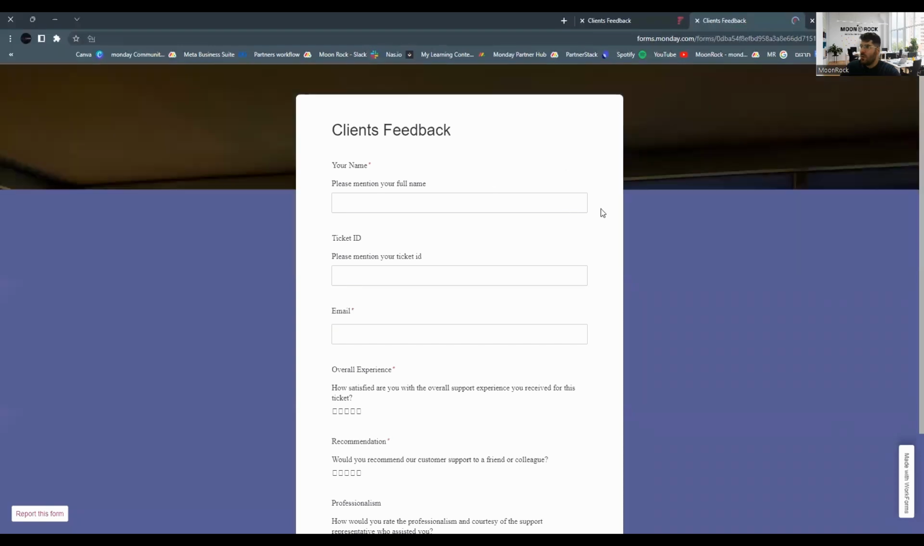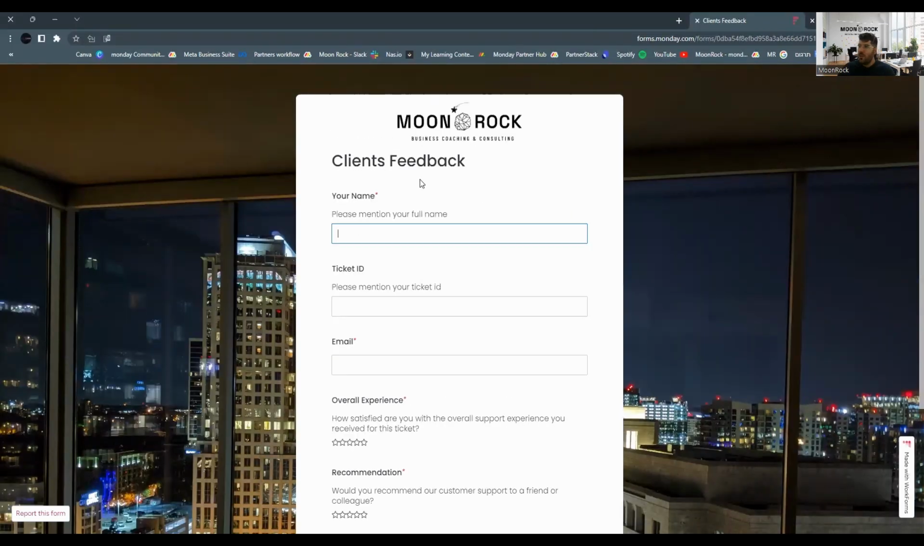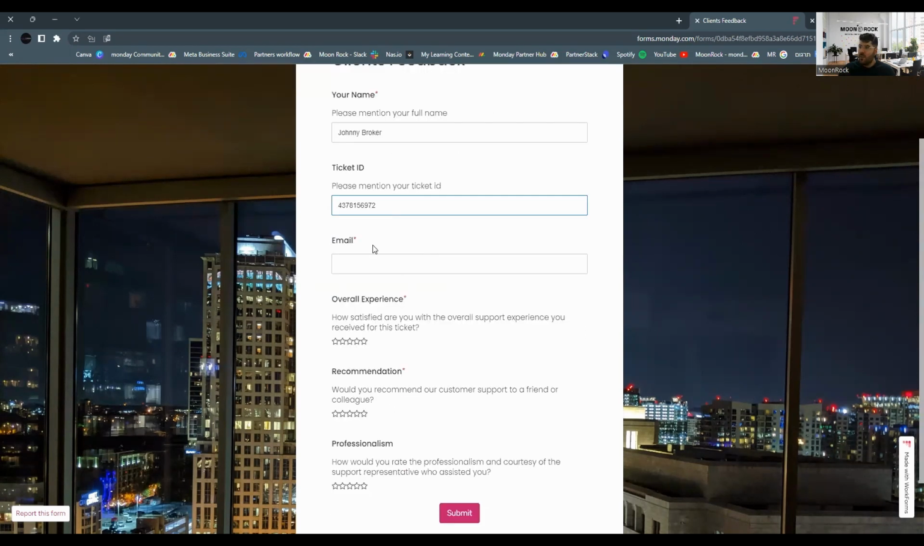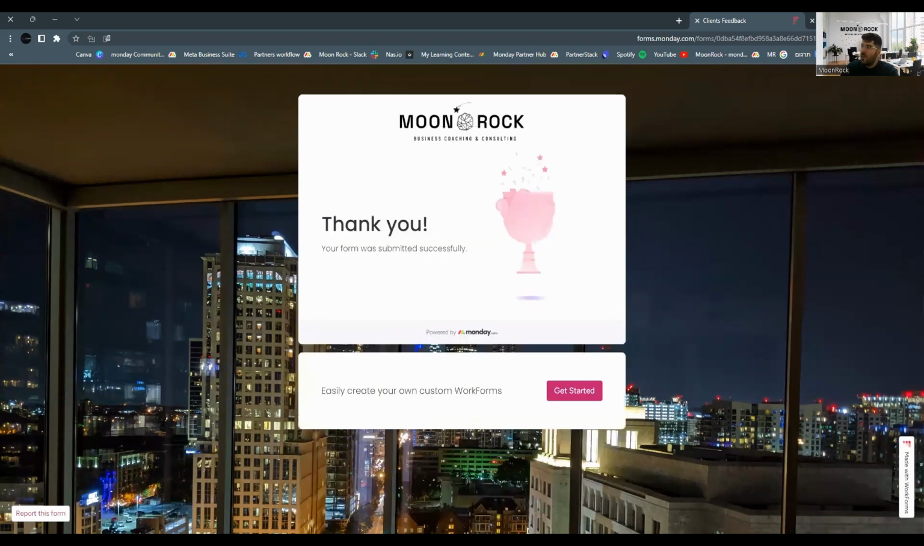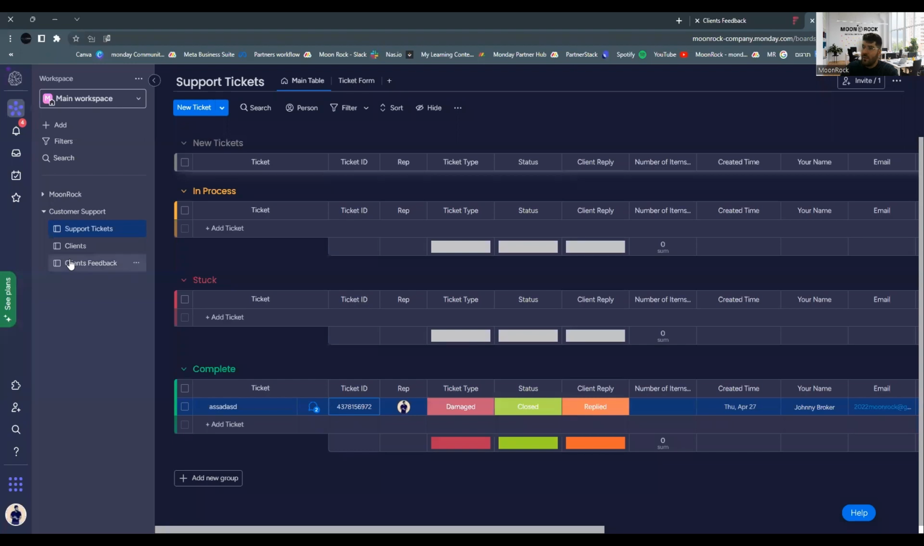So the link is already connected to the email itself. So once we click the link, we are getting to the client feedback form. So we are submitting the client name. We are also submitting his ticket, his email, and we are questioning him about the overall experience, recommendation, and professionalism. So once he's filling the form, he can submit it, and we will see his answers on the client feedback board.